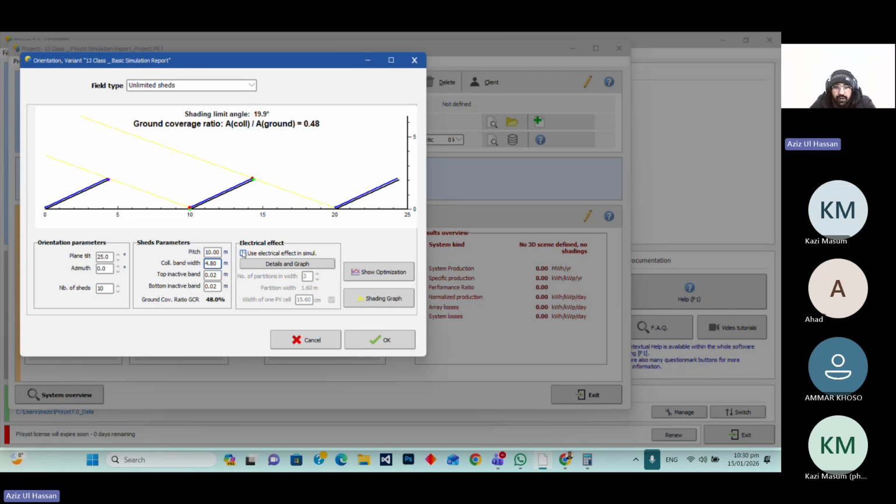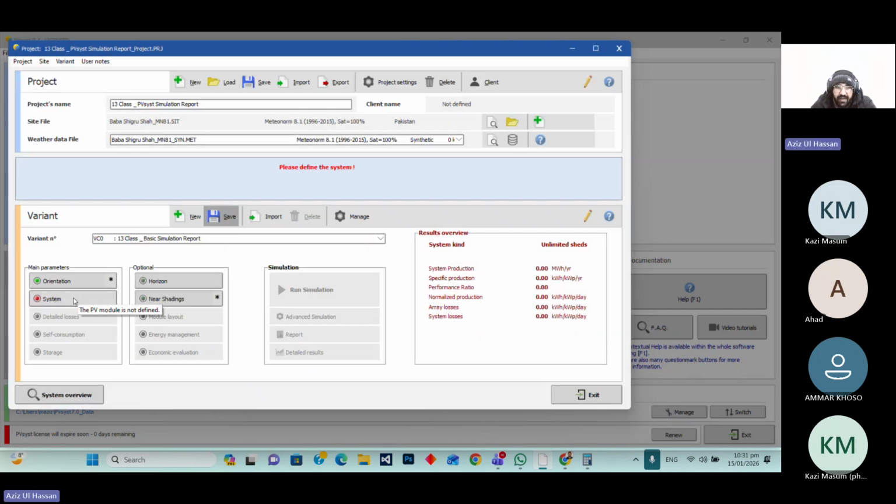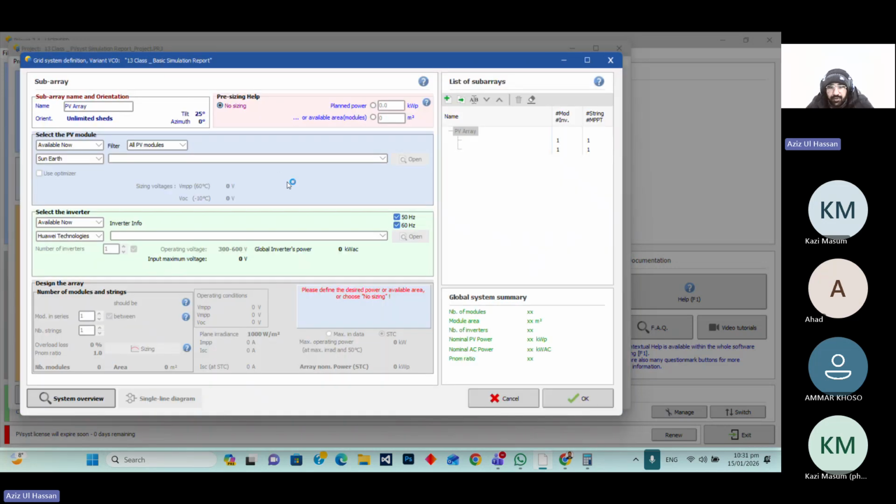Then if you want to use the electrical option, we have to specify the partition of the PV modules, because you have seen that our PV modules are half cut. One PV module is divided into two phases. So the total width should be divided into four options. Okay. Then you have to click OK. Please define the system, because it will give you the red options.